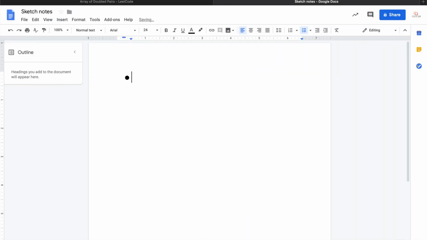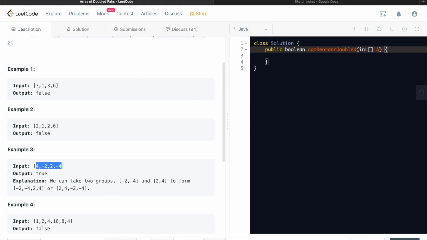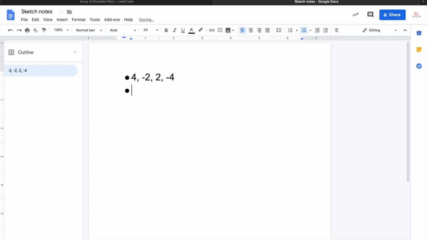The output is 4, -2. The input is 2 and -4. This is the original input. What we can do is, first step, let's turn all of them into non-negative integers so that we can easily sort them and construct a hash map. We'll go through that one by one.